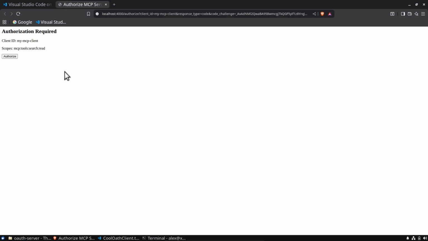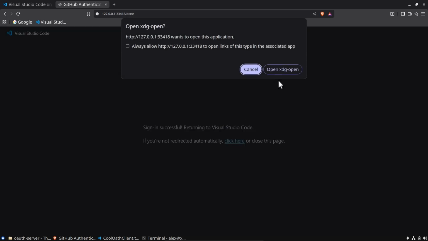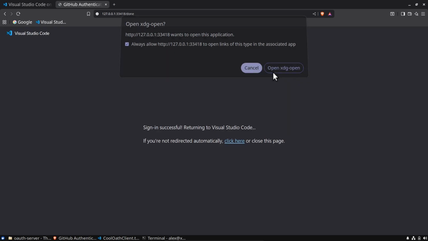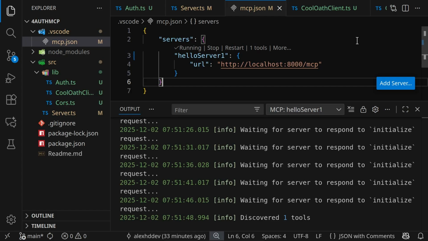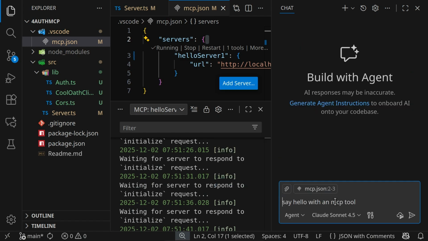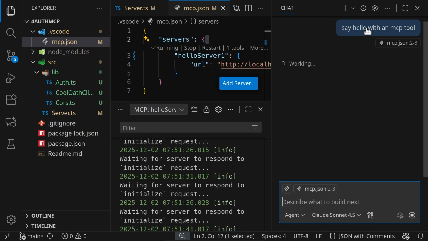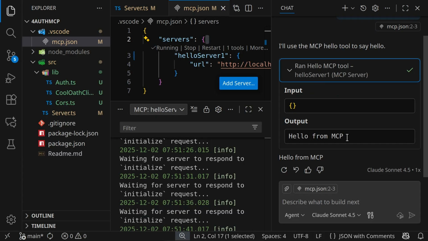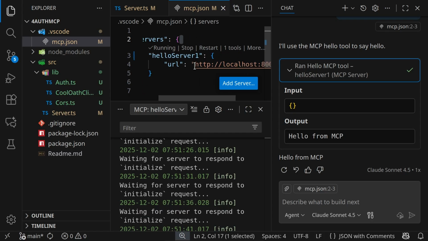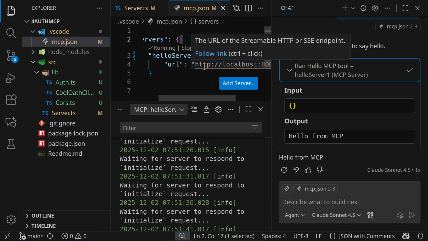What this will do is open a window inside my browser. I will click authorize. And now my MCP client is authorized. I'm able to invoke it. Let me clear this context and let me ask GitHub Copilot again: say hello with an MCP tool. It will execute this MCP tool and I will receive back a response from my MCP tool, but this time it was over a secured HTTP MCP application.